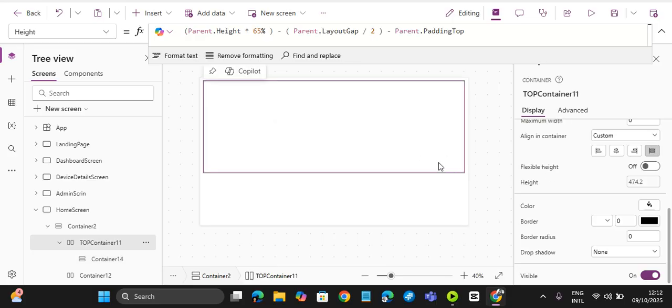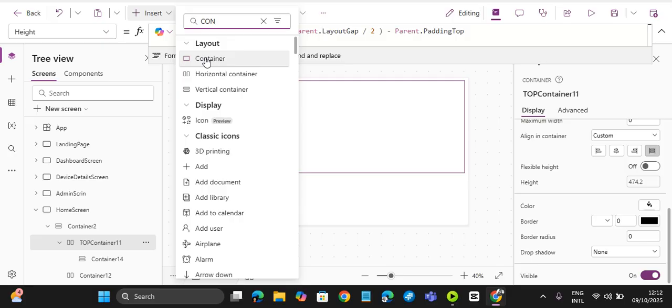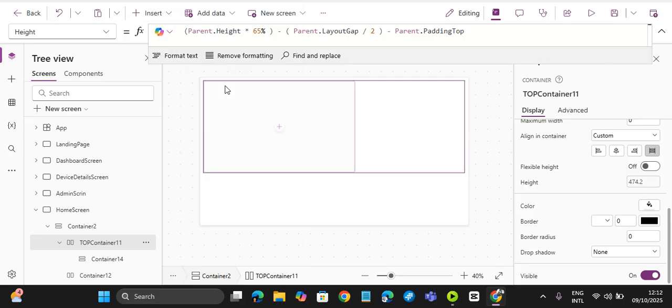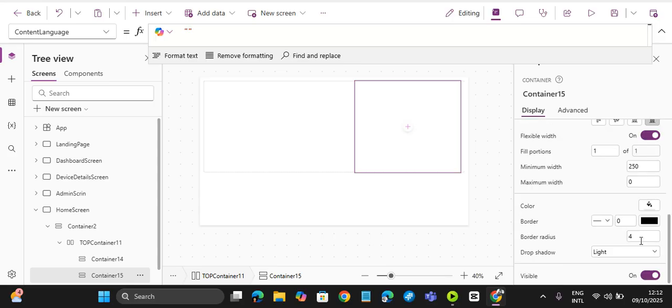So you select the parent container, also the top container. You add another one, insert container. So that one will be housing the image. So you can see it has taken the available space. So you can leave that one like that. But if you want to resize it, you can also do it. So drop shadow, we are setting it to none, border none.